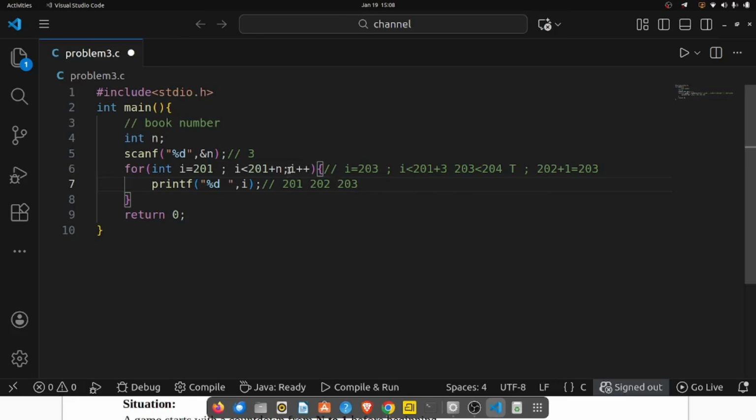Understood? Then again it will be incremented. So now our i value is 203 plus 1, it will become 204, right? So here the i will be 204. So it will check 204 less than 204. So it is false. The for loop will be terminated and on our screen we will see 201, 202, 203.